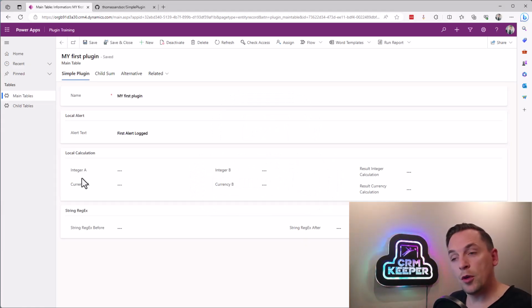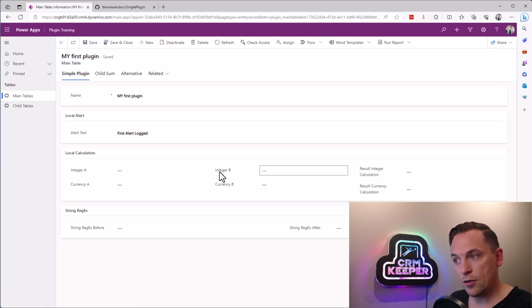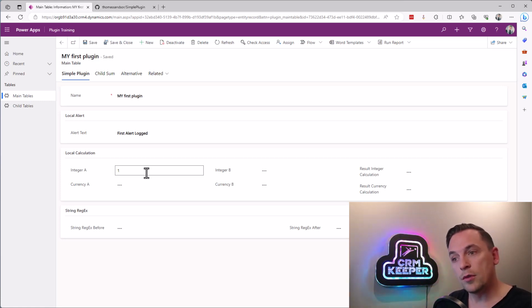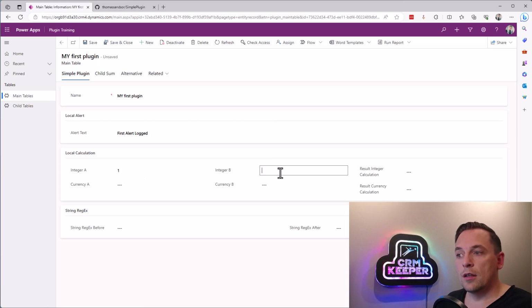To explain what we're going to do today, we're going to open up our Power App, and I'm going to look at here the integer a, integer b, and result integer calculation. What we're going to do is we're going to have a plus b equals the result. So integers, if you're not familiar with them, they are 1, 2, 3, etc. They are not 1.3, they are not 1.2, they are whole numbers only. Like that. So if I were to have 1 plus 2, it should equal 3.